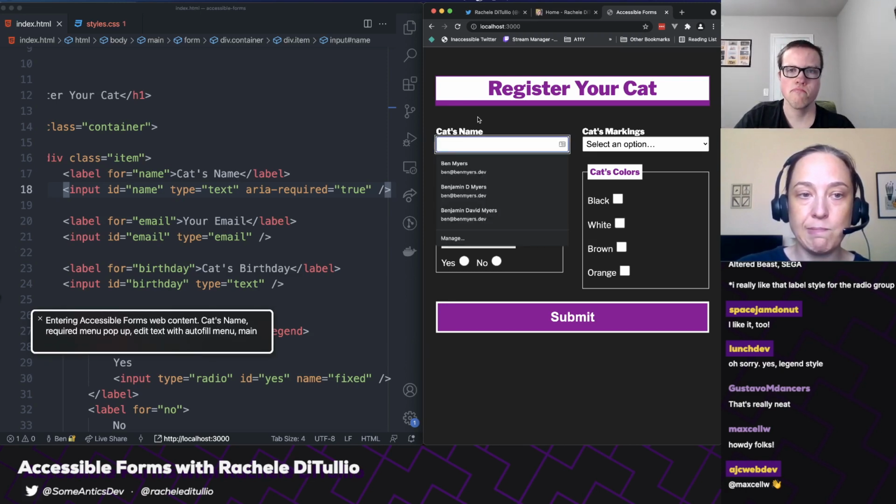VoiceOver on Chrome. Entering accessible forms with content. Its name. Required menu pop-up. Edit text with autofill menu.